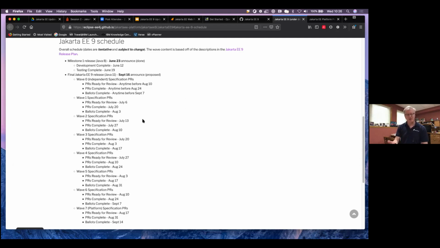We are driving towards the September 16th announcement. It will be tough, I'll be honest with you. Trying to get all of the specification PRs complete by September 16th is going to be difficult. But I thought the same thing with milestone 1, and we made that one. So until we hear otherwise, we're going to continue to drive for September 16th.